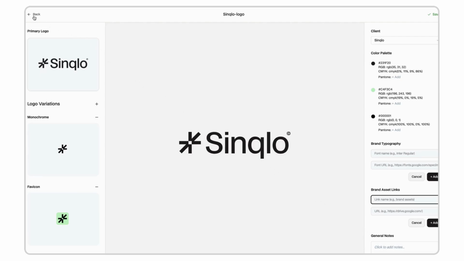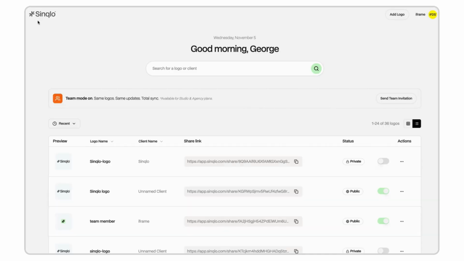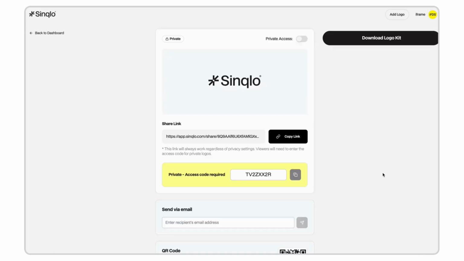View your logo page and choose to share link with copy link, send via email or download a QR code. Also change the status to private or public.